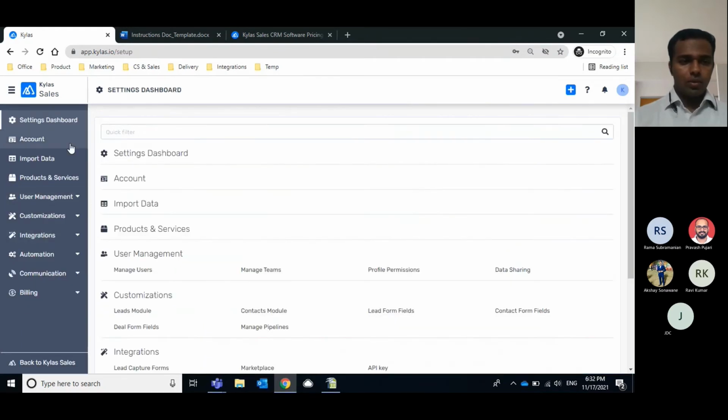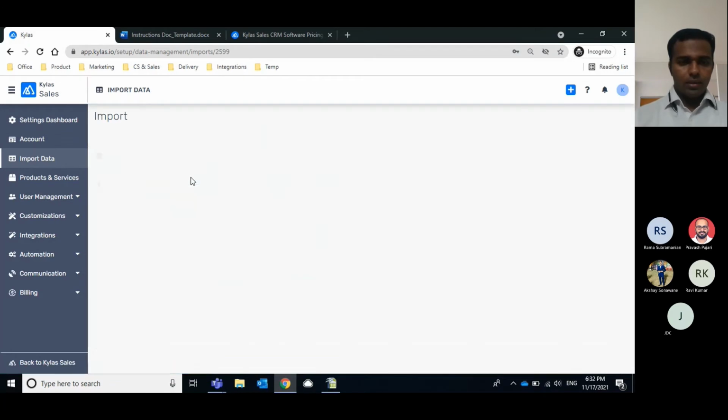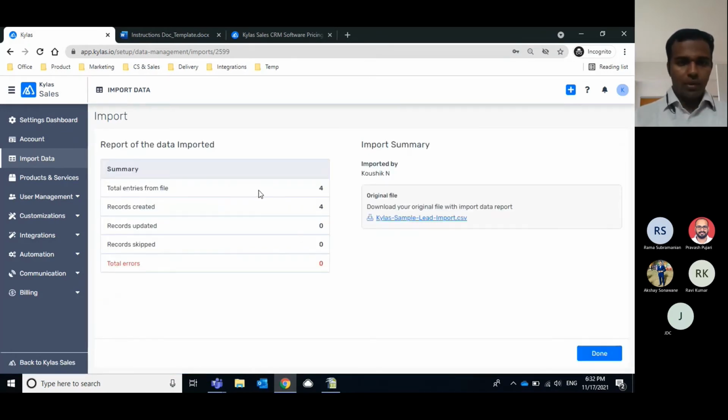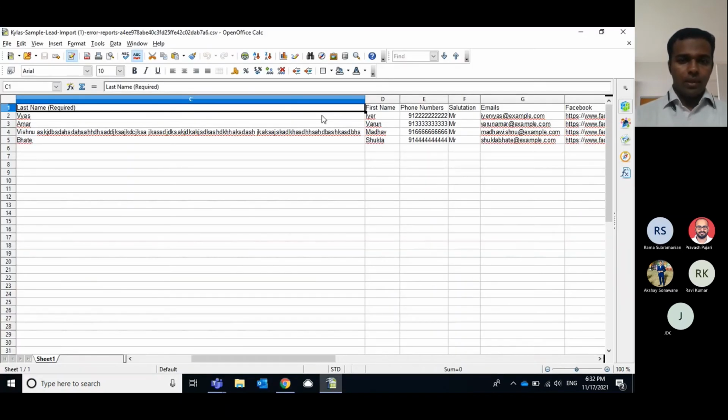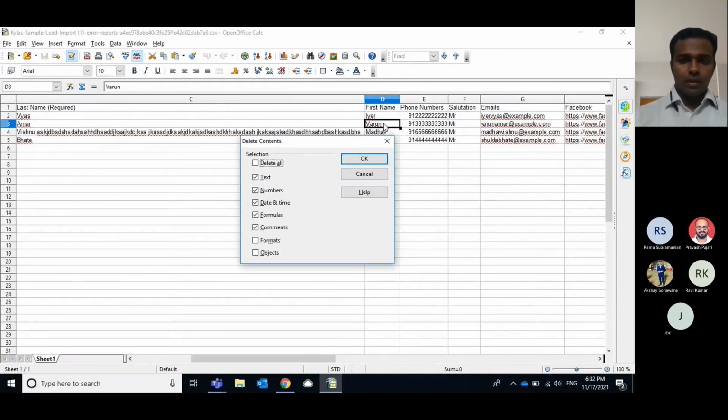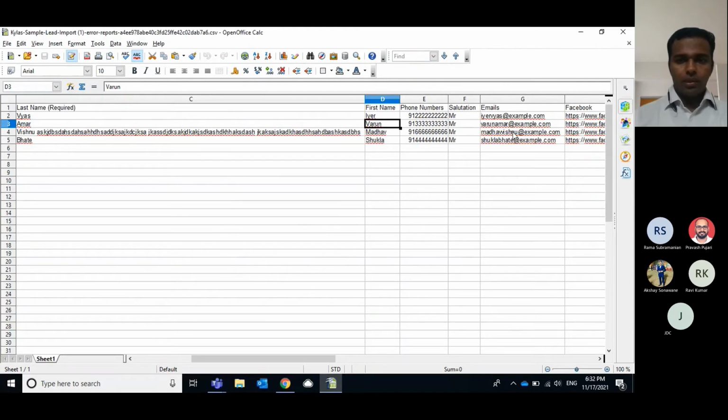So out of these 4 records, if I didn't have a last name for any one record, then an error file will be generated with that record in the CRM. The rest of the records just get inserted into the system. But if it's not an important field, for example, you don't have values for first name, mobile number, or emails, then the lead will be created irrespective of whether a value is available or not. Only the required fields need to be filled.